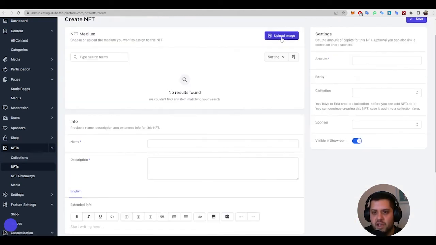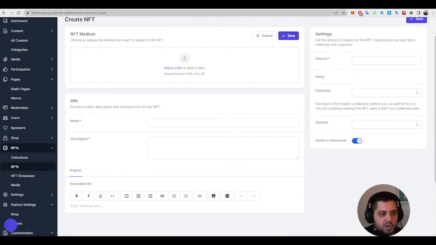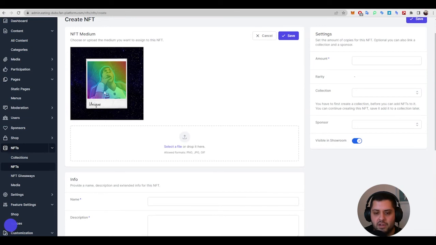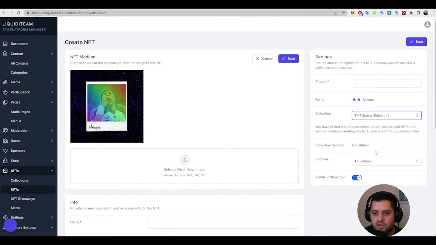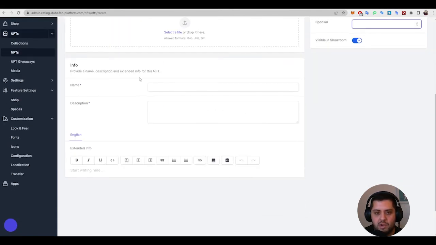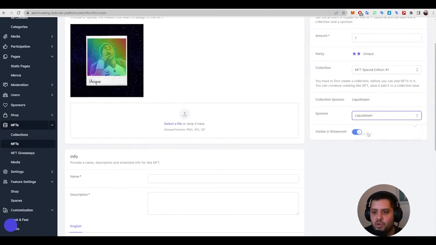Now let's create a super mega ultra rare, unique, one of one. There it is. Look at that. It's pretty sweet, right? And there's only one of them. That makes it quite unique. It's part of the special edition 1. No sponsor. The reason it kept trying to put Liquiditeam as the sponsor is because the collection is sponsored by Liquiditeam. So naturally it'll be set as the sponsor.